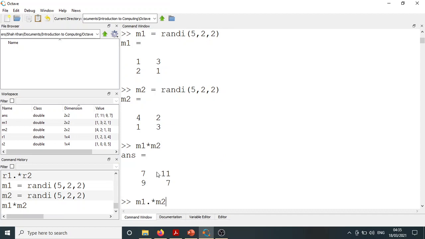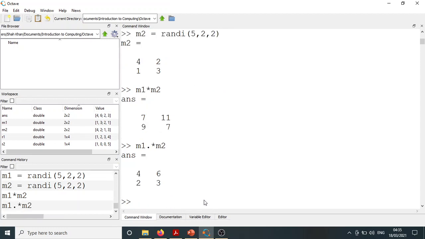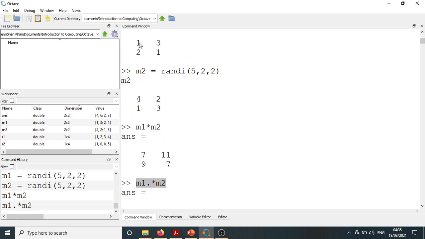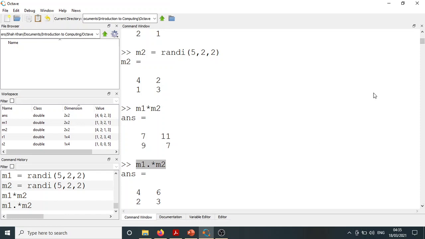Of course, for that they need to be conformant, like the number of rows and columns in both these matrices should be the same, but it would give you a totally different result. So why? Because this is element-wise multiplication. So you are multiplying these matrices element by element. 1 4s are 4, 2 1s are 2, 1 3s are 3, and here we have 2 and there we have 3, so 3 2s are 6. So you get this result.